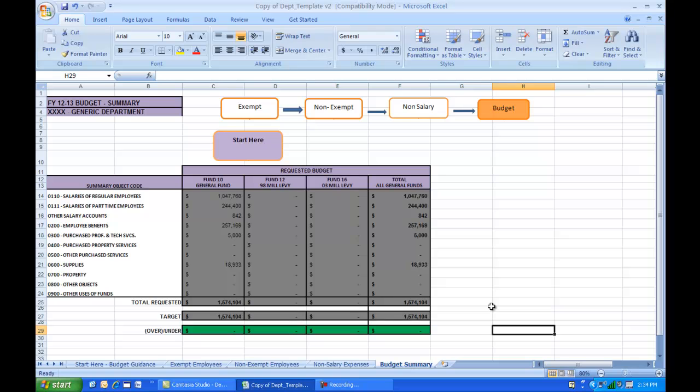Upon evaluation of this tab, if you find that you have a variance, either over or under with any of your targets, you will need to return to steps 1 through 3 to adjust your budget so that it falls within your given targets. At any point while navigating through this form, feel free to refer back to the first tab, the Budget Guidance tab, that will give you instructions and helpful tips on how to navigate through the rest of the form.